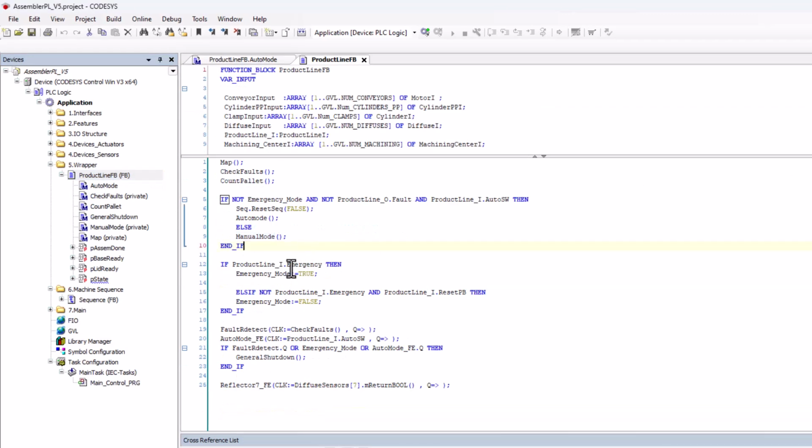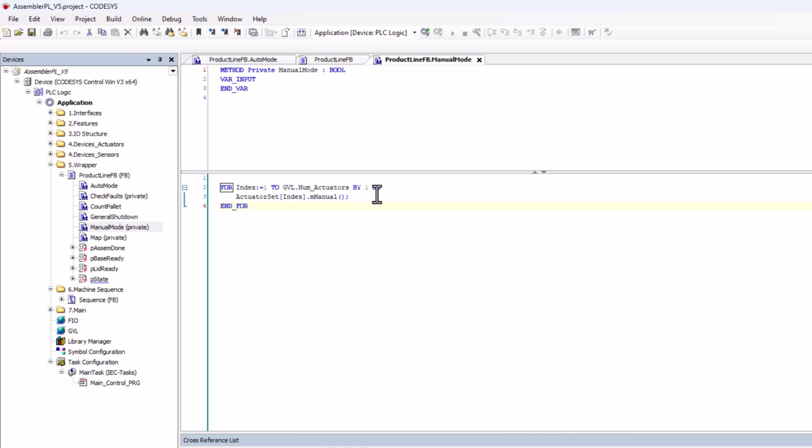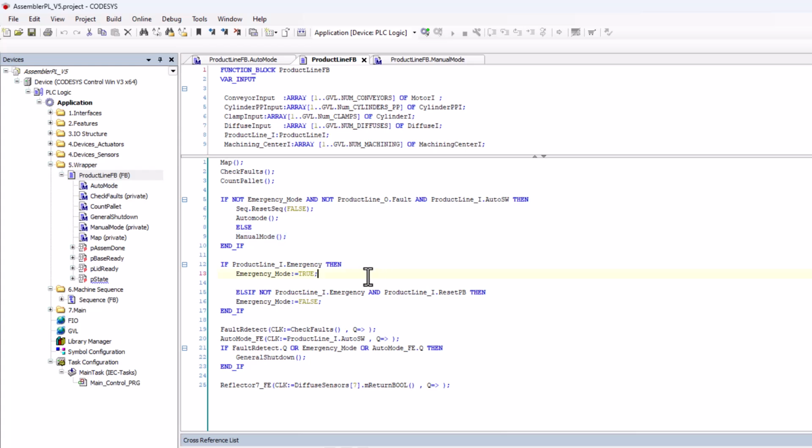If the line is not in auto mode, it calls manual mode. And in manual mode, the manual method of all the actuators is called. Emergency mode is true by pushing the emergency button, and it will be reset by the reset button. As soon as check fault or emergency mode are true or auto mode is deactivated, general shutdown is called to turn off all the actuators.